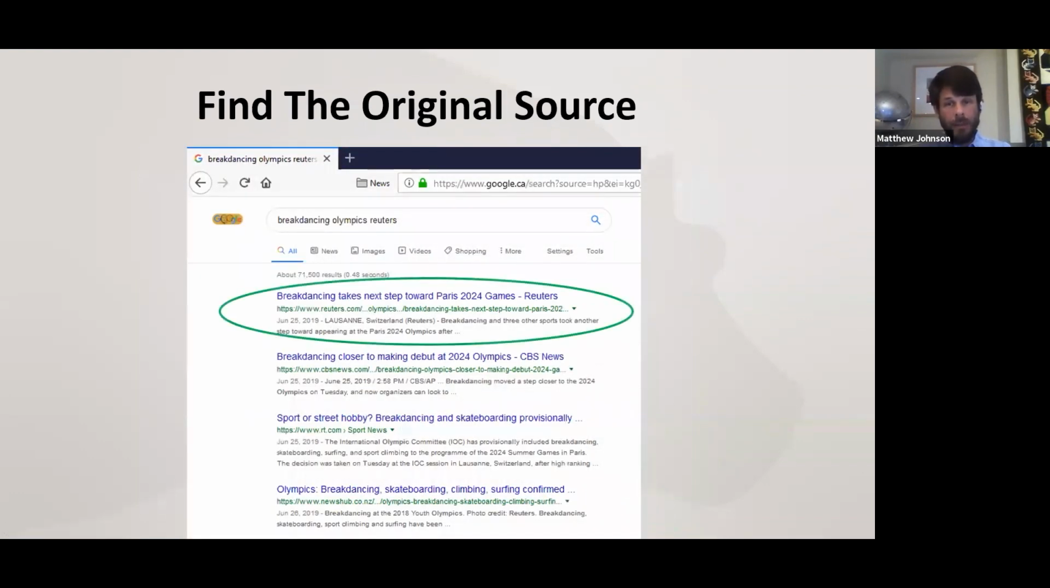If there aren't links in the story, we can do a search for the topic plus the sources that are given. So let's say that that story in Bleacher Report said the story was from Reuters, but didn't provide a link. So then we can add breakdancing Olympics Reuters, because it's a story about breakdancing in the Olympics, and we want to find out, did Reuters actually run this story? And we see, as you can see at the top, that yes, it takes us directly to the same story.